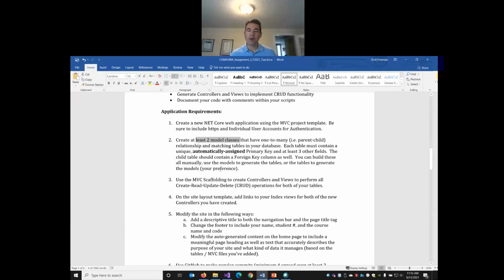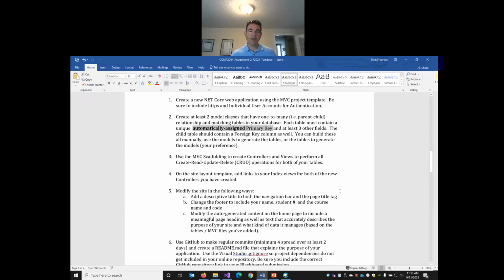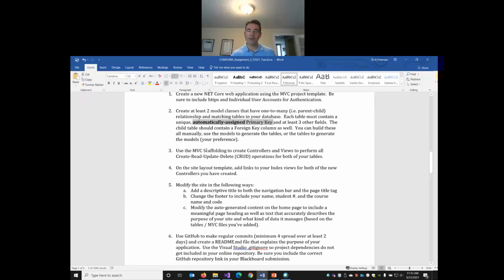Your tables will also have to have automatically assigned primary key values. And we'll look at how to set that up next week. You're then going to use the MVC scaffolding tool. So this is the code generation tool in Visual Studio. It's going to build the controllers and views that have all the code and HTML for performing CRUD operations.